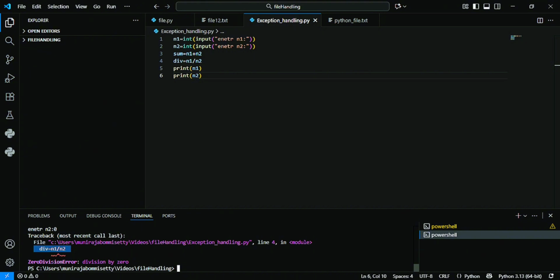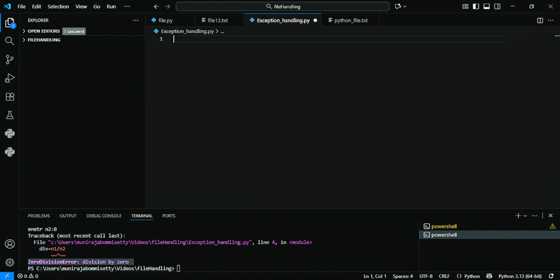This is actually the error. The error occurred and the program crashes here. The program can't execute. So now we are going to handle this error by using the try-except block. Delete this code and use the keyword try.